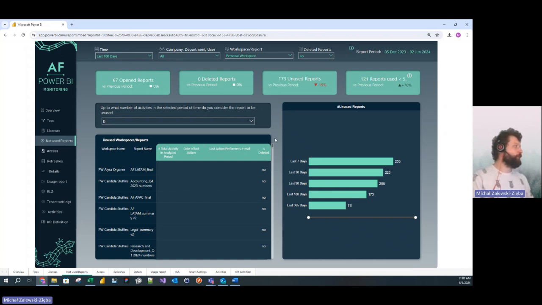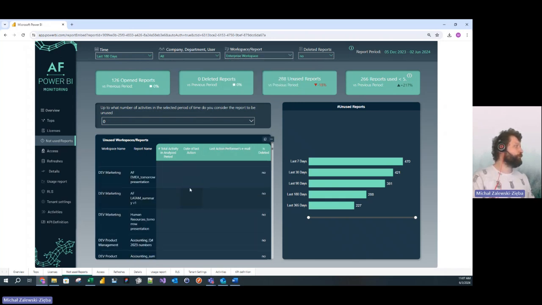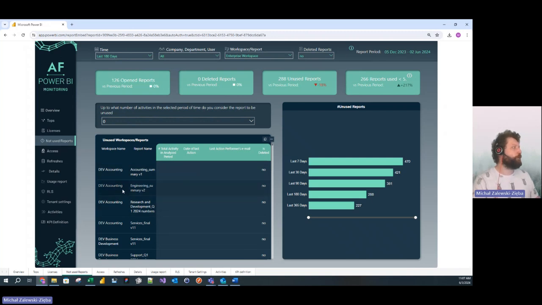Okay, now let's talk about reports that are not in personal workspace. So I will select enterprise. Again, 0 actions. We have the reports, we have the workspaces. For example, I can see a couple of reports on a development workspace, which is dev accounting. Probably it was moved to production and this can be removed and so on. There are many reasons. But what can we do with this?